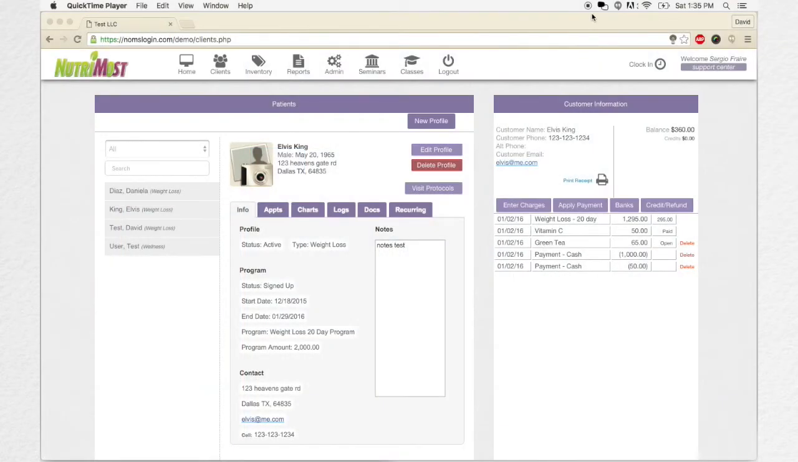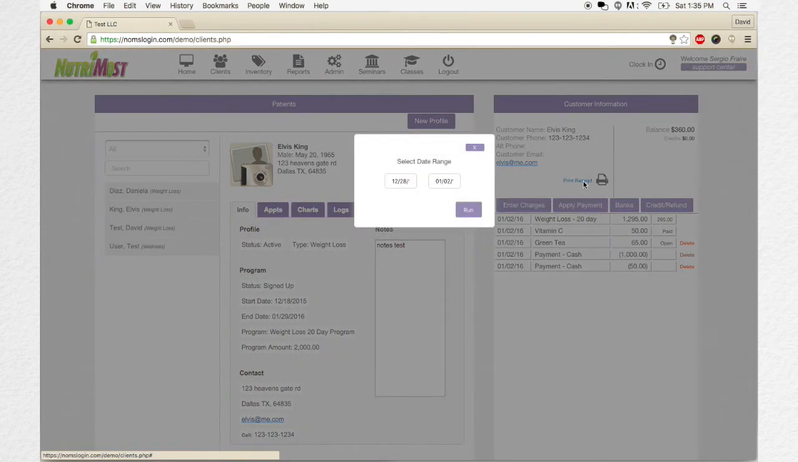So now that we have added charges, we've applied payments, maybe credits, maybe refunds, we are ready or need to print a receipt or an invoice for your patient. Simply come here to the print receipt button, select a date range that you would like to print. So let's say this time we want to print everything from this week, so from the 30th to today.